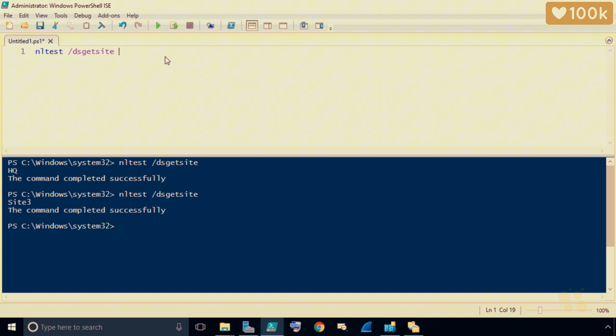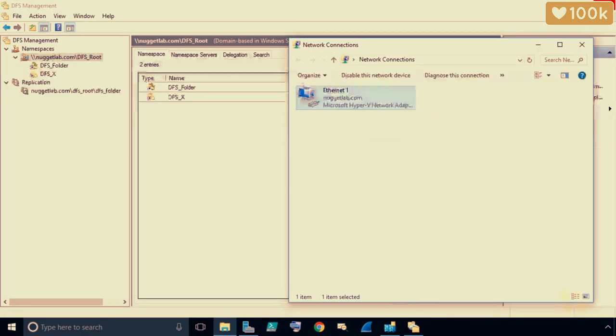nltest /dsGetSite one more time by putting our cursor at the end of that row and hitting F8. So even though it believes it's at site 2, the cached information is likely to go ahead and use the same information that it got on its previous query. So let's go ahead and reboot the client now that it thinks it's in site 2, and we'll test it again. So let's go ahead and close all of our windows.